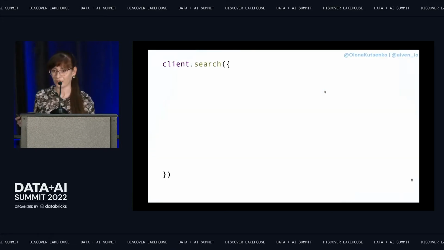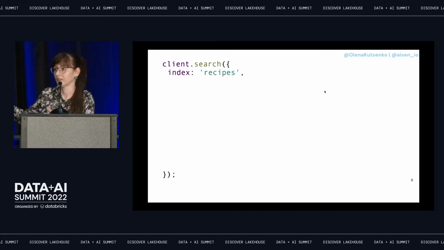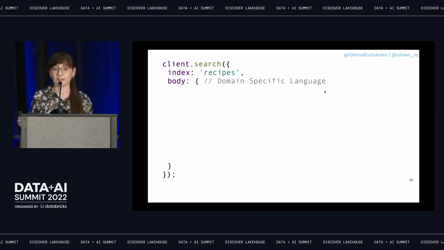The search endpoint accepts a long list of potential parameters. But for a simple request, we need just two. The first one is the index where exactly we are searching. So we are searching in the recipes index. And the second is the body of the request.